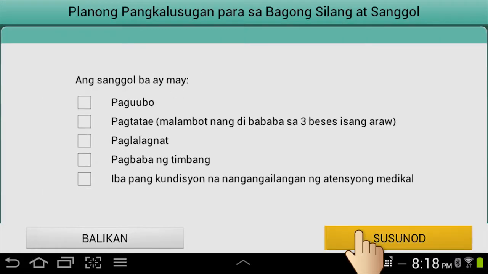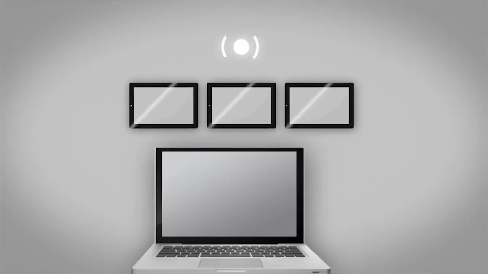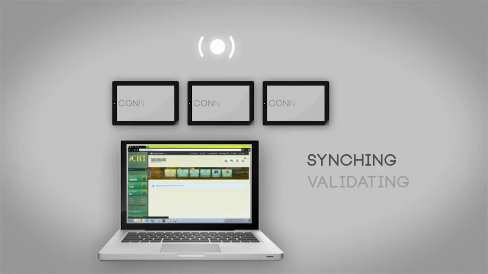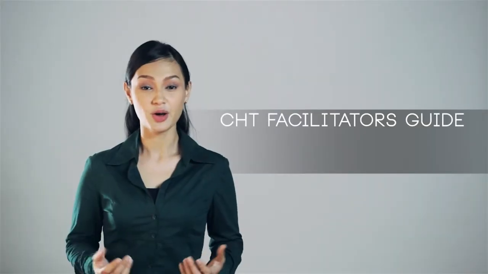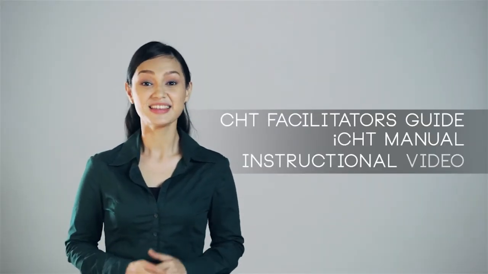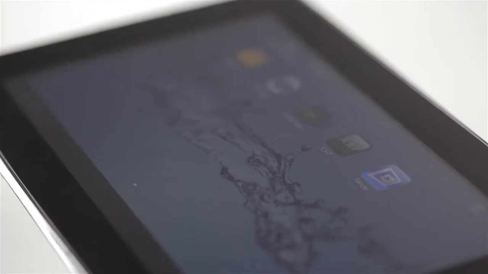You will also need the ICHT system, which includes the ICHT application. The ICHT application contains all the forms, key health messages, and all references your CHT team needs. The ICHT administration panel allows syncing, validating, consolidating, and updating reports in real time. You'll also be provided with the CHT Facilitator's Guide, the ICHT Manual, and instructional video. All these tools will help you train your CHT team into effectively transitioning from paper into the ICHT system.